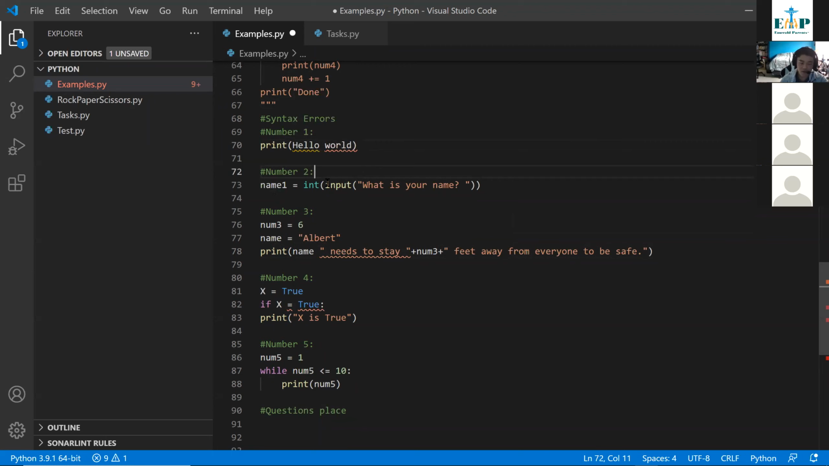And then here, name1 equals int. This may not seem like an error, but as you notice, the question is, what is your name? And unless your name is a number, you cannot answer this question correctly. If you run this and you type in a letter instead of a number when you're setting into an int, it will have an error and your code will not finish.